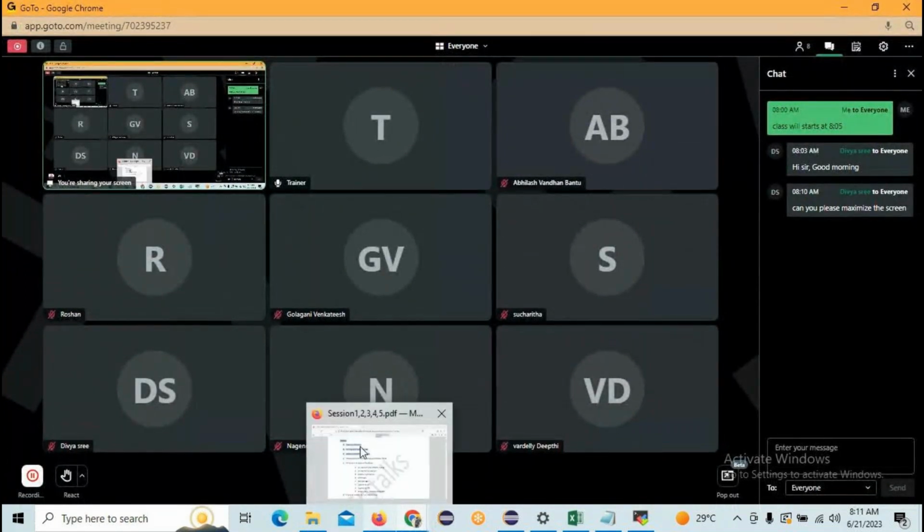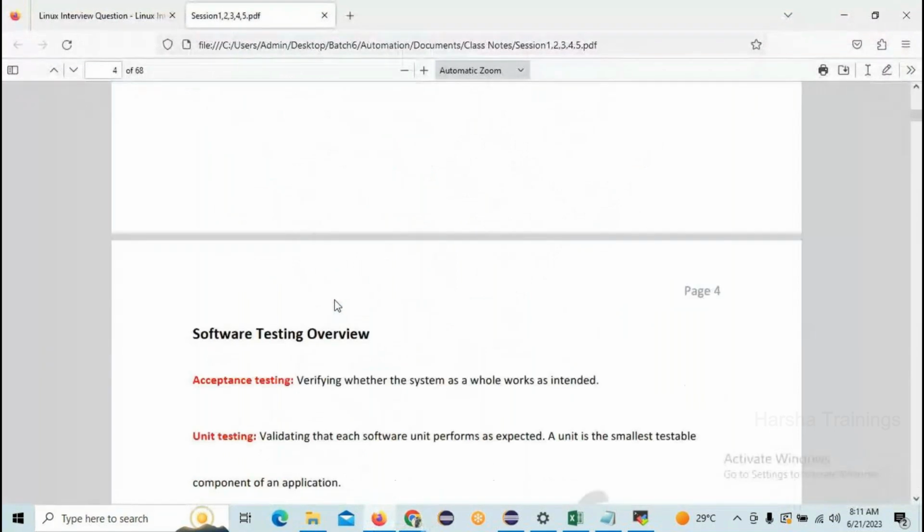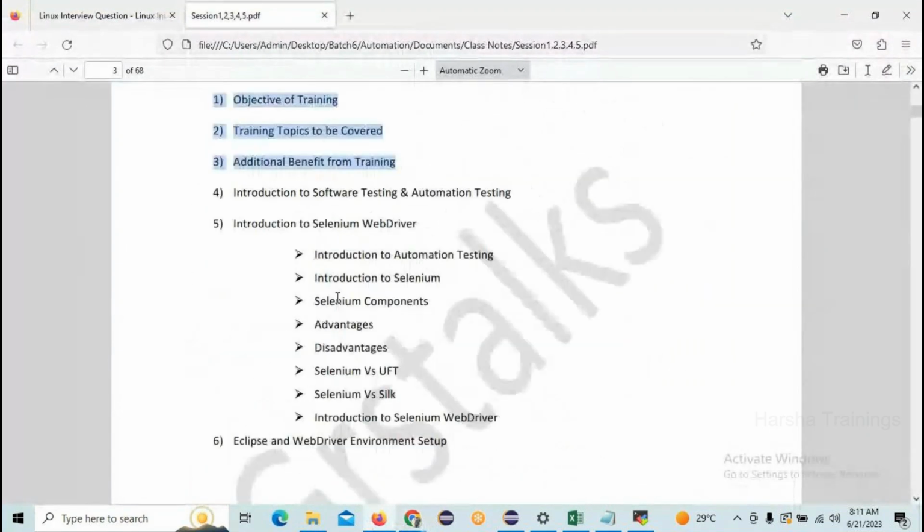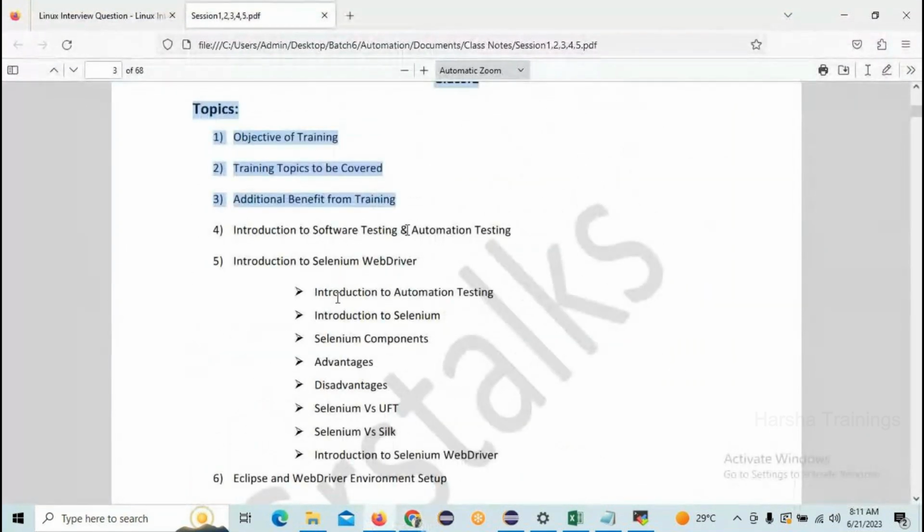Okay, cool. So the fourth topic is about software testing and automation testing, the difference between them and an introduction to it. Then the introduction to Selenium WebDriver, and later we can see the Eclipse and WebDriver environment setup. These are the topics we are going to see in today's session. If you have any doubts, you can ask me immediately. We'll help you with them.